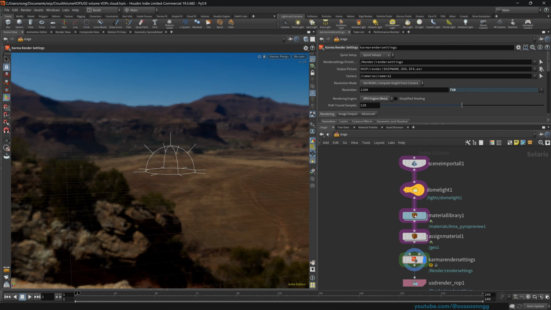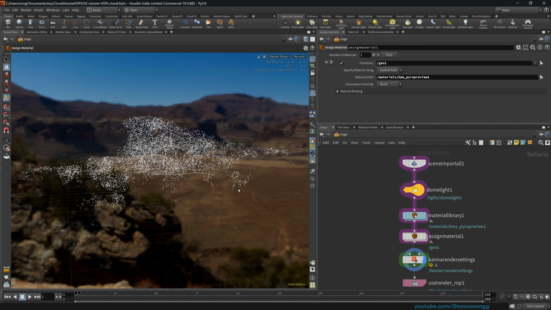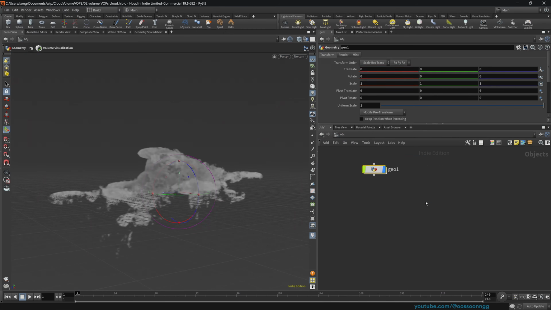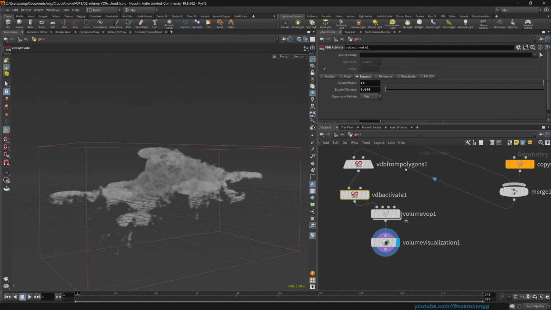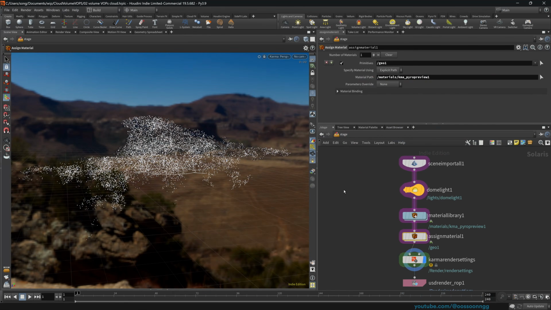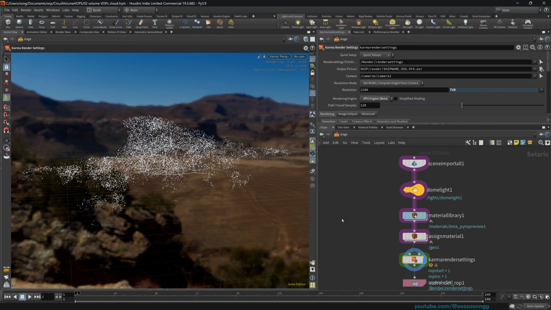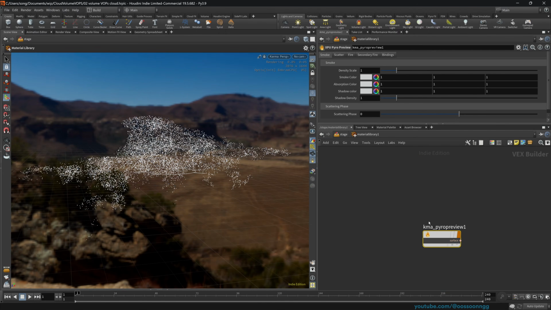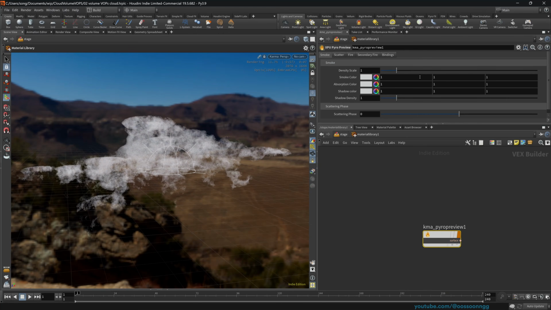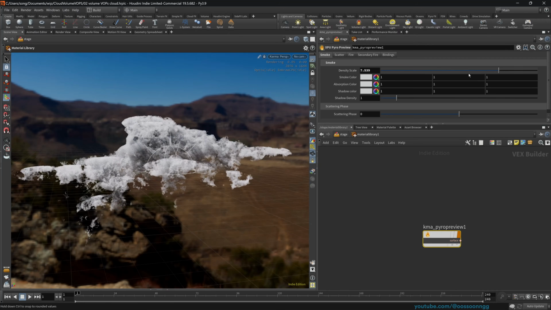Now, for this to work, for Karma XPU to actually evaluate our cloud as it should be, we have to have it as a VDB. For example, if you have here written volume, be sure to convert it to VDB first. In our case, obviously, we were working with VDBs, so there's nothing special about it. Now, in this one, we can start increasing the scale or decreasing the scale or whatnot.